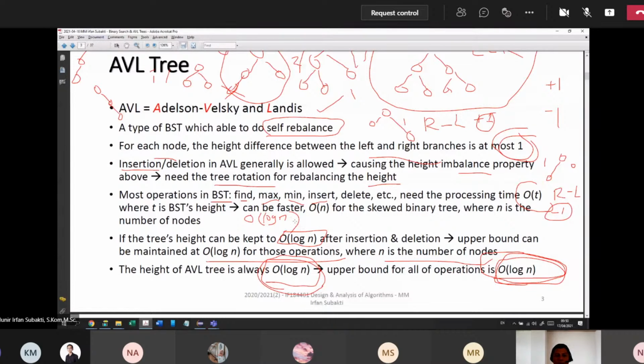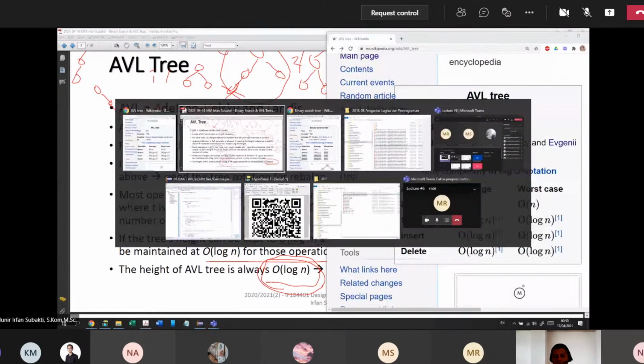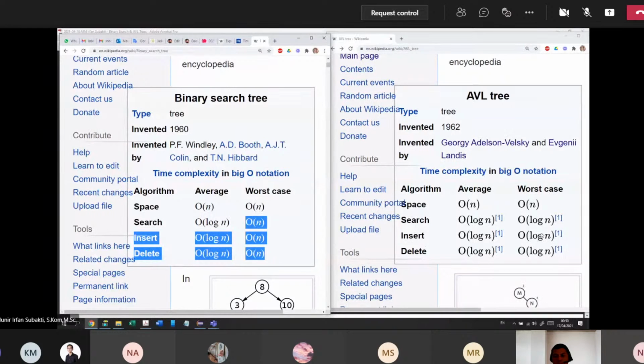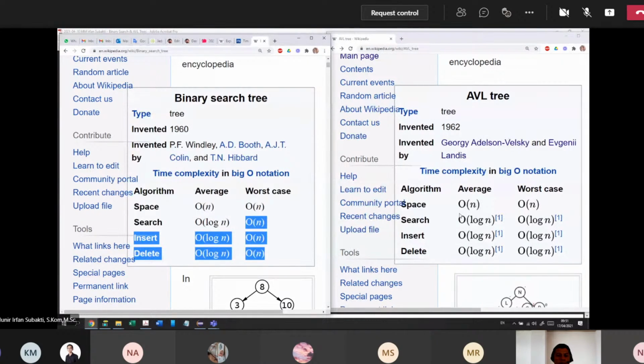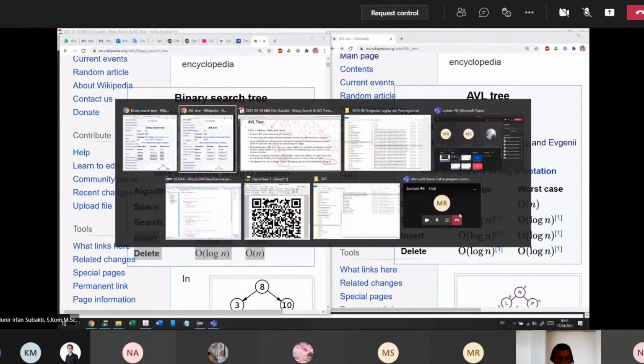Set, insert, and delete are very fast, compared to the worst case. Of course, on average, a binary search tree is already okay, but if it is skewed, then okay, it will jeopardize your process.